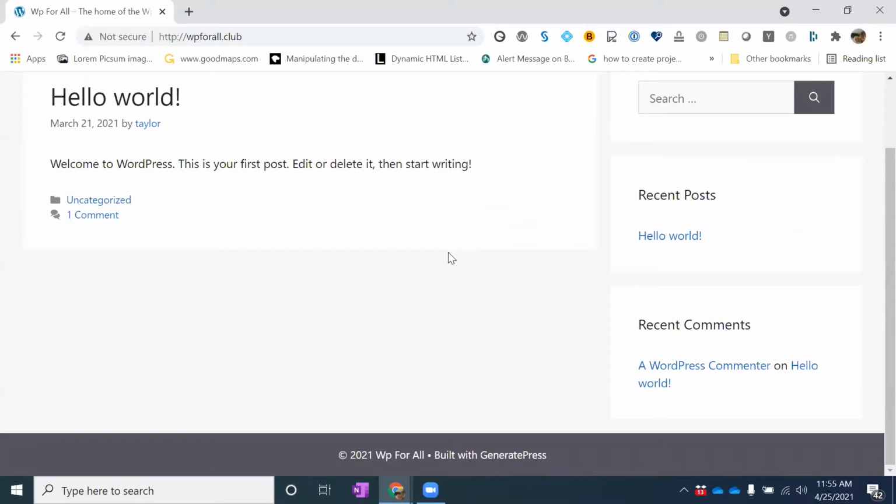There's another theme that's popular called Cadence. The reason I prefer GeneratePress over Cadence is because the backend is a little bit more accessible. But GeneratePress, and Cadence as well, are blank themes which allow you to customize pretty much every single aspect, and start with a blank canvas. So that's why I really like GeneratePress and these other themes. It's really awesome.